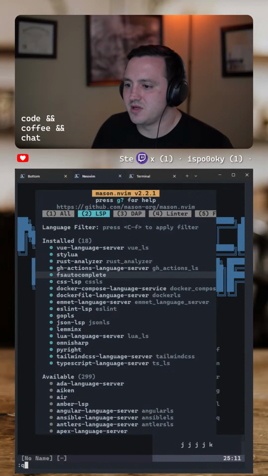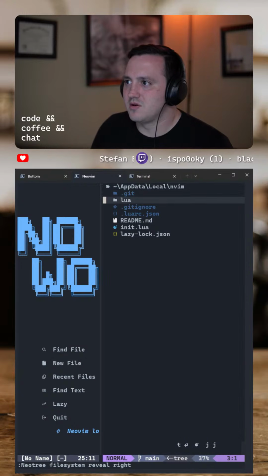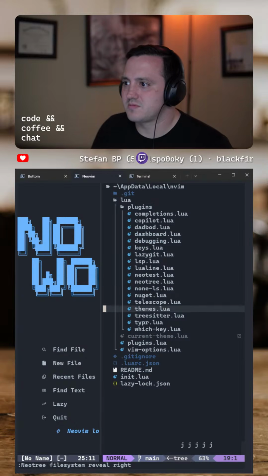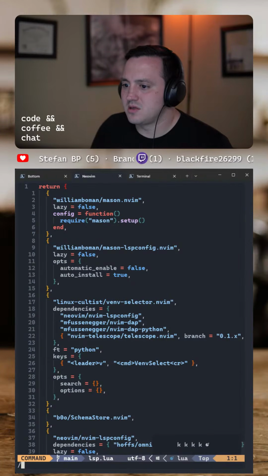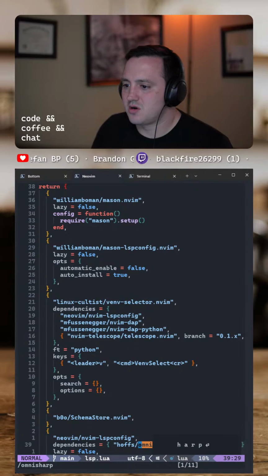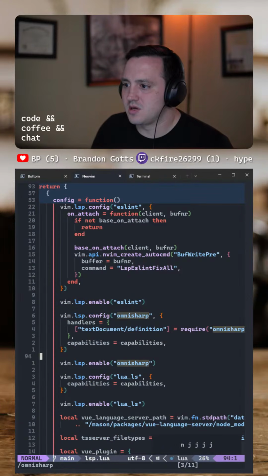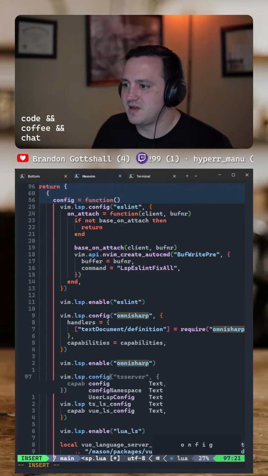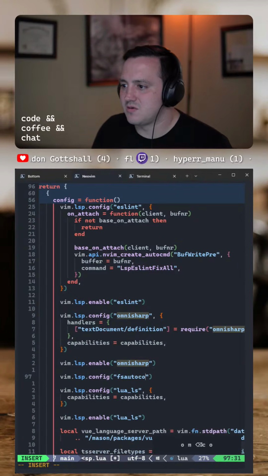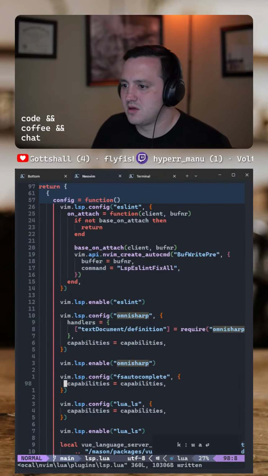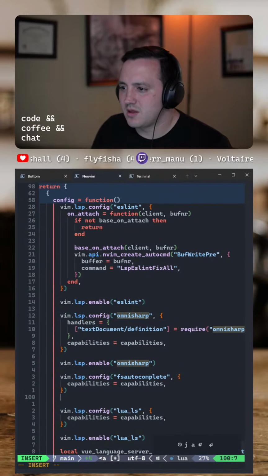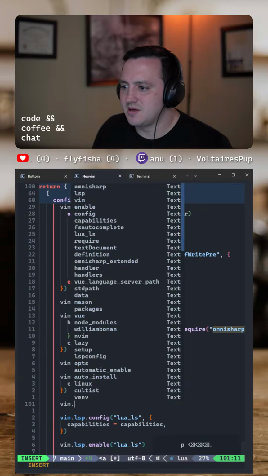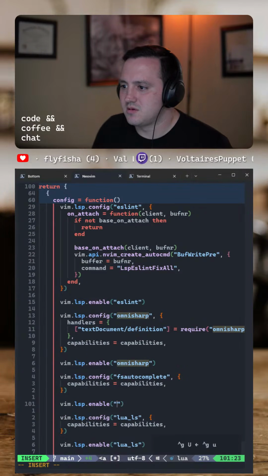Because we have FS autocomplete. So then let's go to Lua, plugins, LSP. Let's jump down to where we have OmniSharp. Okay, and then let's do vim.lspconfig fs autocomplete. And then we'll do vim.lsp.enable fs autocomplete.